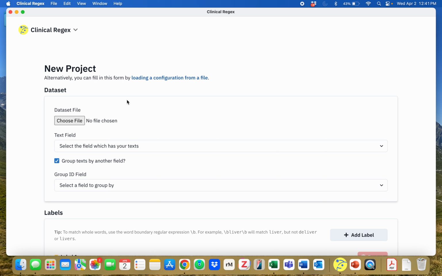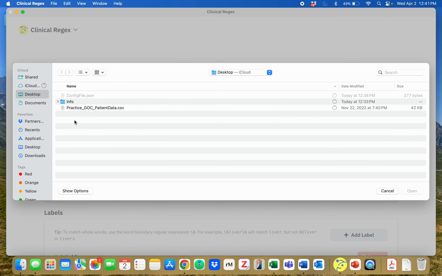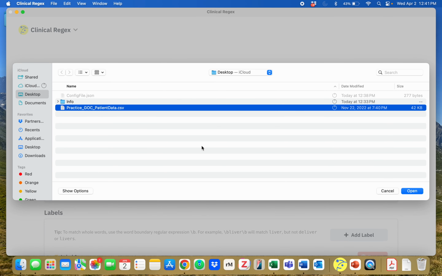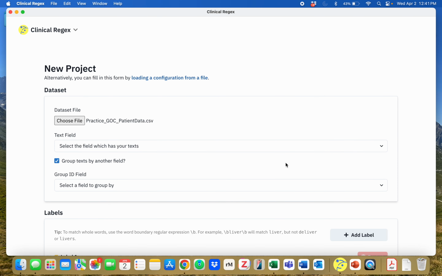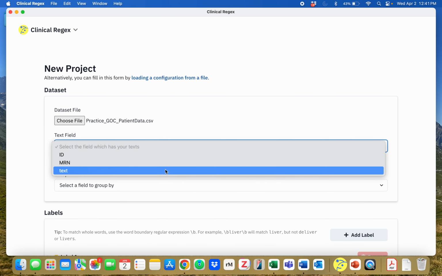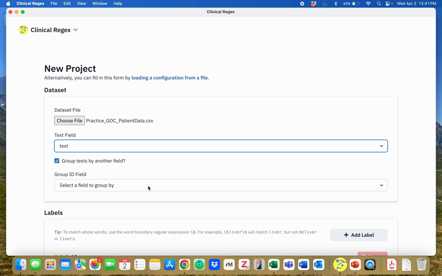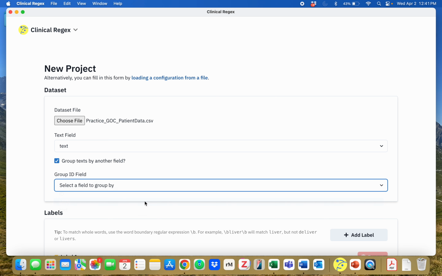You'll want to select a data set that you'll be using to do your study. For this demo, I'm just going to pick a practice data set. As always, when using ClinicalRegex, you'll want to select the field in your CSV file which has the note text and what you want it to group by.